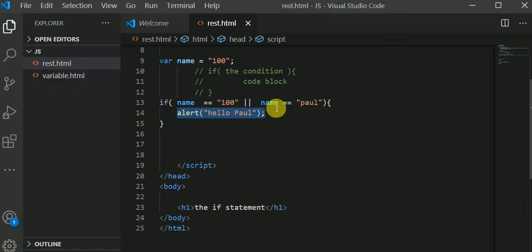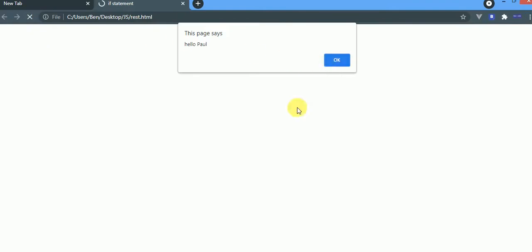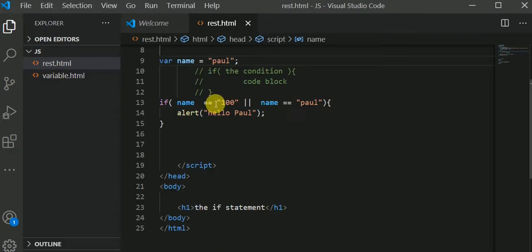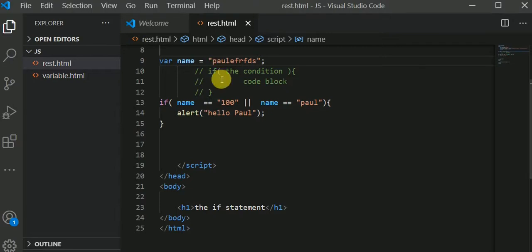Okay, what about Paul? If you change the name to Paul, it will still work, as you can see here. But if you change the name to anything different from 100 and Paul, this code will not run because we are using the or statement. You see, nothing really happens. Okay, this is for the or statement, right?